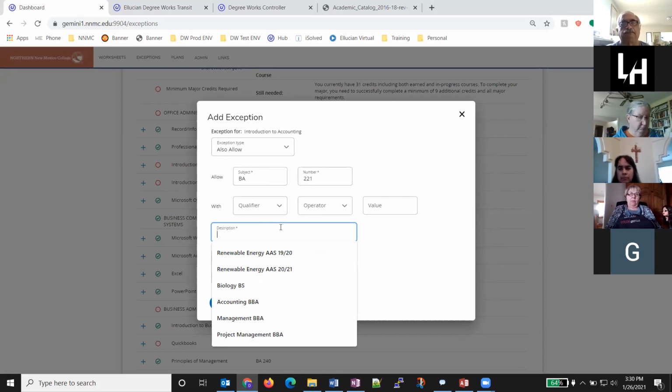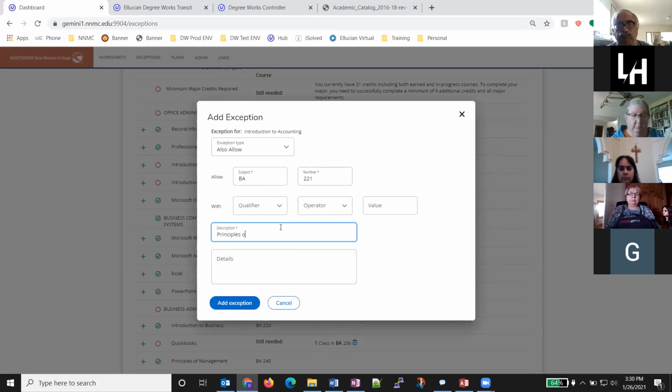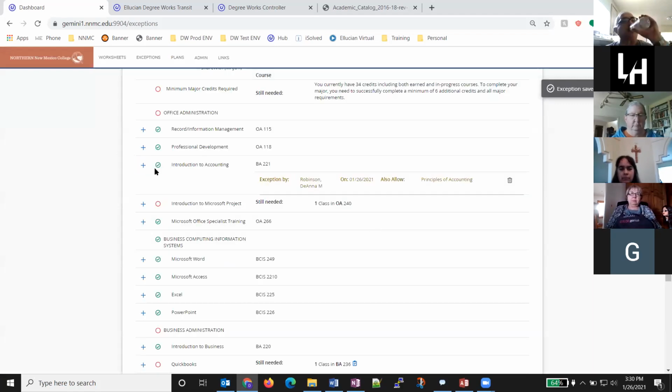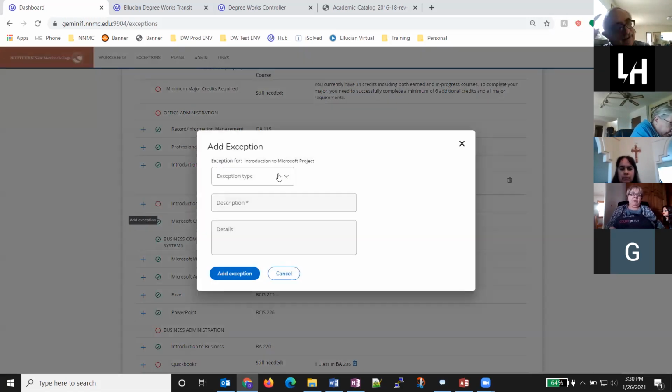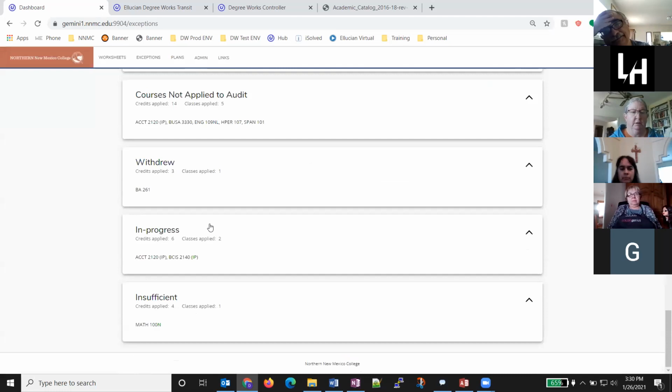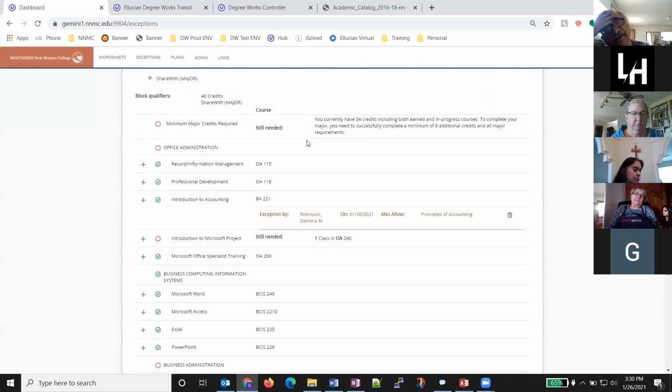DegreeWorks requires a description. What do you think we should put here, Victoria? It's just called principles of accounting. Okay, add exception. It will refresh and there we go. Green check mark. That requirement is now being met by BA 221. Okay. The next one is the intro to Microsoft Project. Checking these off. And she is substituting BUSA 3330. Okay, awesome. I see that down there.